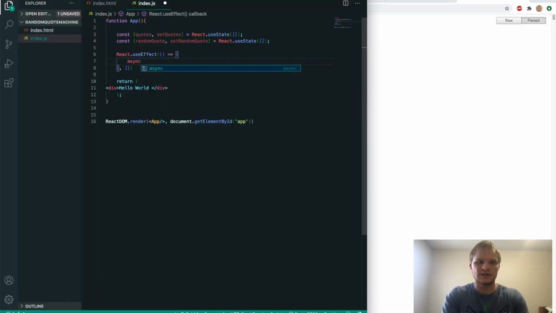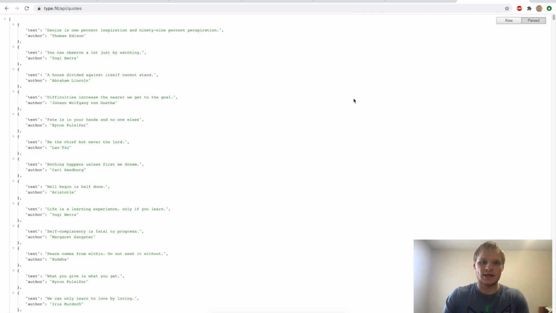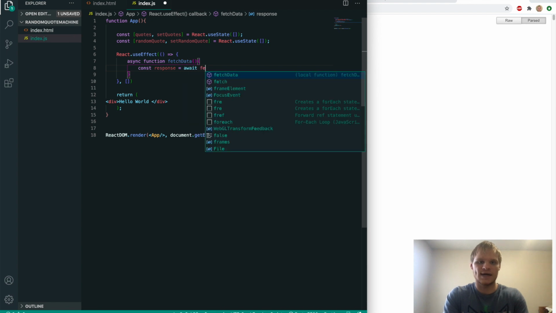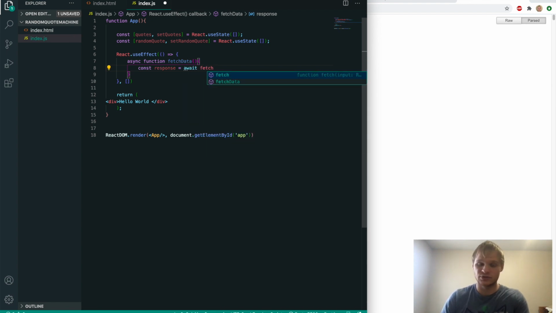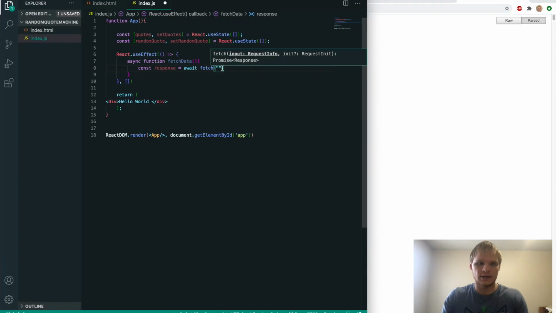So we're going to do async function fetchData, open it up, and then we want to grab our quotes from this API. To do this, we'll do a variable of response equals await fetch. This is a regular JavaScript function that we have available. And what do we want to fetch from? We want to fetch from this website. So I'll just copy the URL and paste it in here.